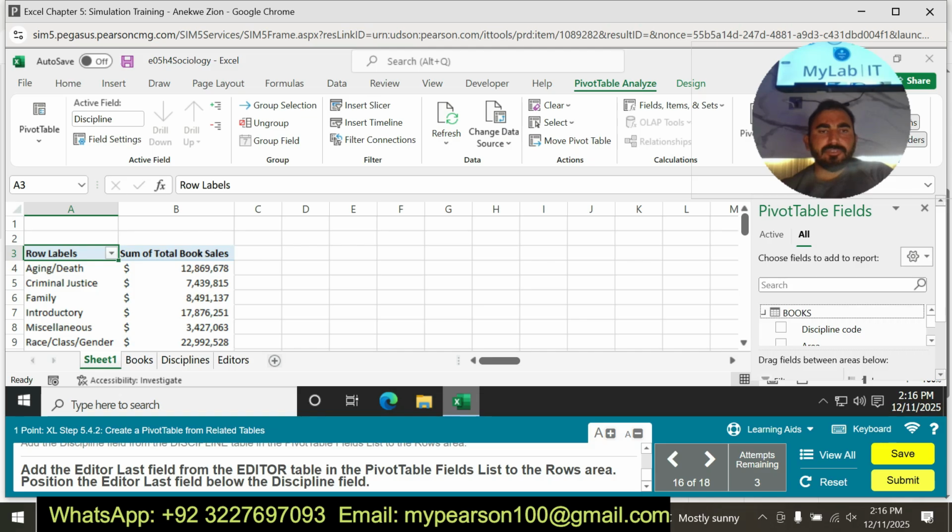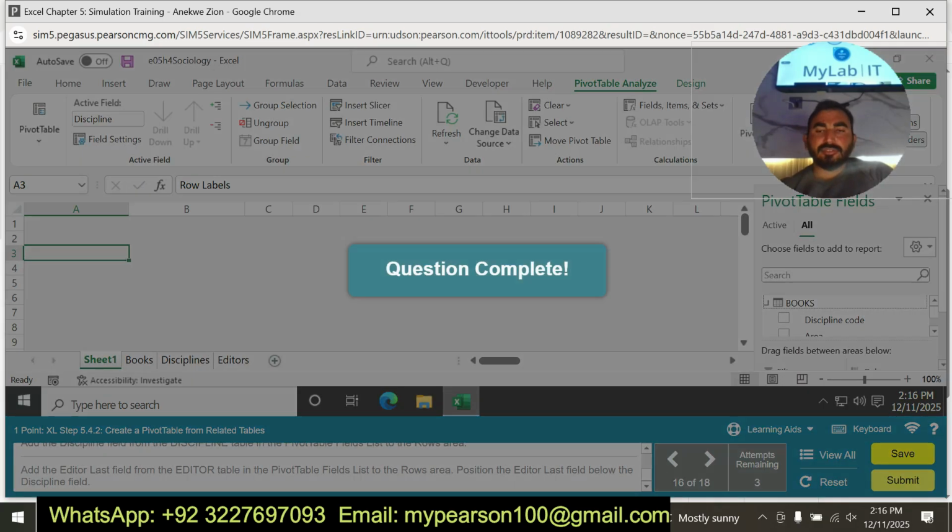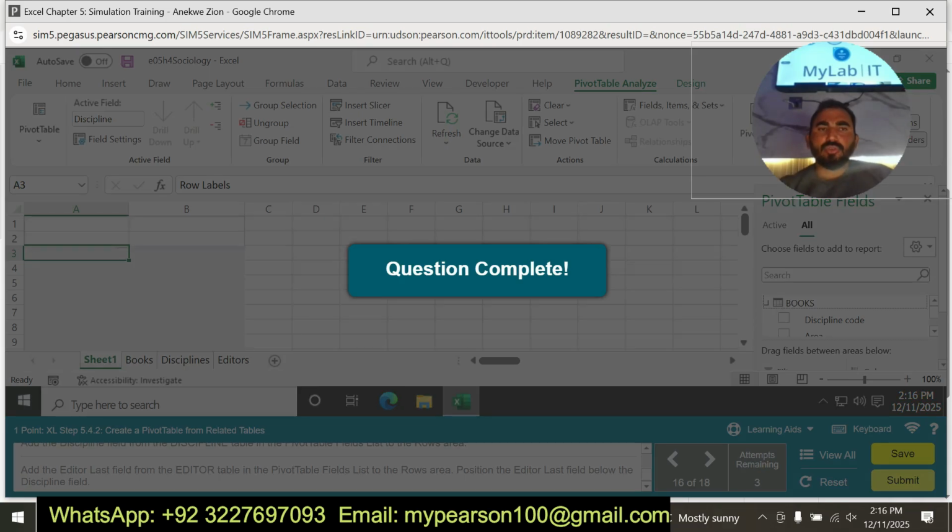Add the Detail Last field from the Detail table. I have completed this one. Now I'm going to submit this one.